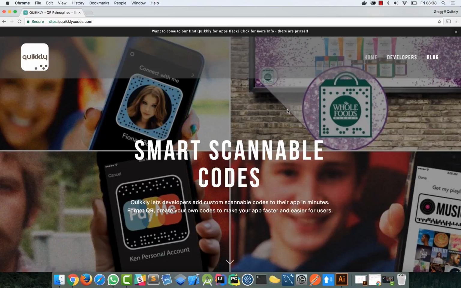Of course, scannables can be used for a lot more than just connecting users together. They can power person-to-person payments, sharing of content, purchasing products online, sharing music, all sorts of things. It's really up to you how you want to use scannables within your own product, and luckily Quikkly has the platform to enable just that.